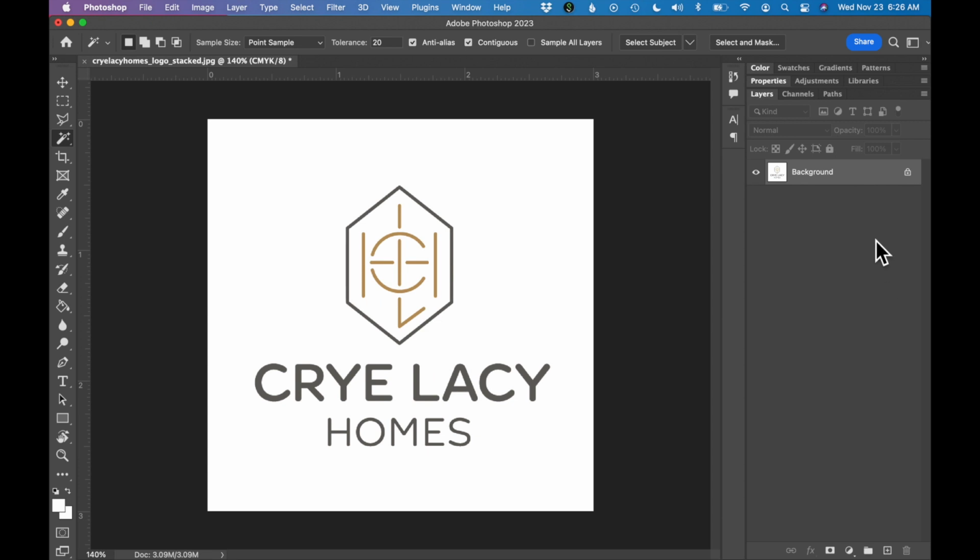So to get started, I want to have my layers panel showing, and I want to first duplicate my background so I'm not working on the background layer. So to do that, I'm just going to click and drag down to the plus sign to make a copy of my background layer. You can also right click and say duplicate layer. And I'm going to turn that background layer off. So we are working on the top layer, and I'm going to select that top layer.